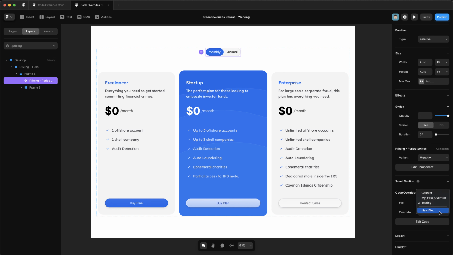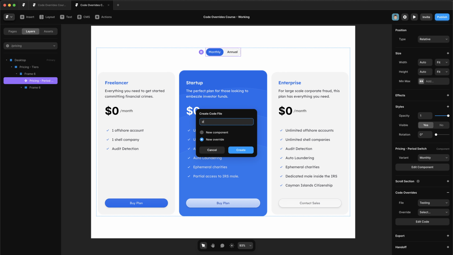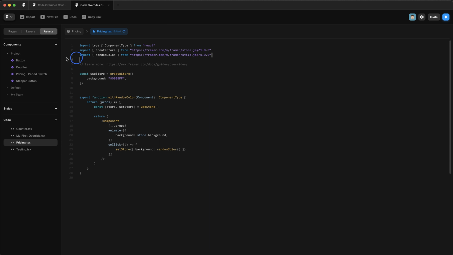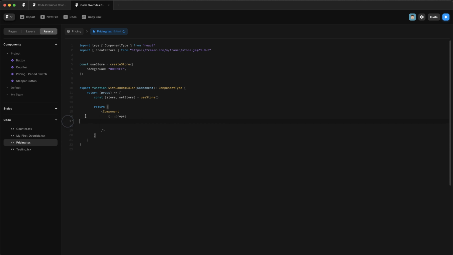Okay, so the first thing we need to do is go ahead and create a new override. We're going to create a new file and we're going to call it pricing. And then much like before, we're going to remove a lot of the defaults and just leave one. So let's remove this random color import. Let's remove all of this stuff. And let's hit save.